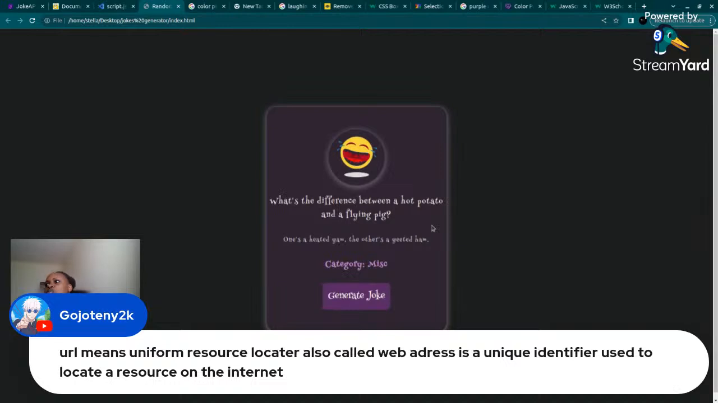So what's the difference between a hot potato and a flying pig? One is heated yam and the other one is heated yam. Okay, I don't understand that one.